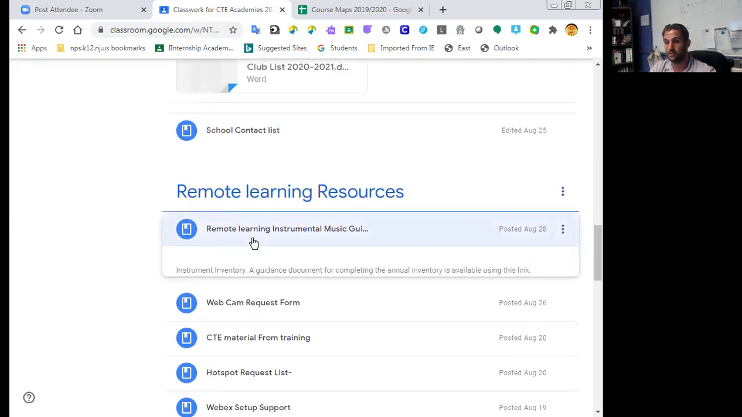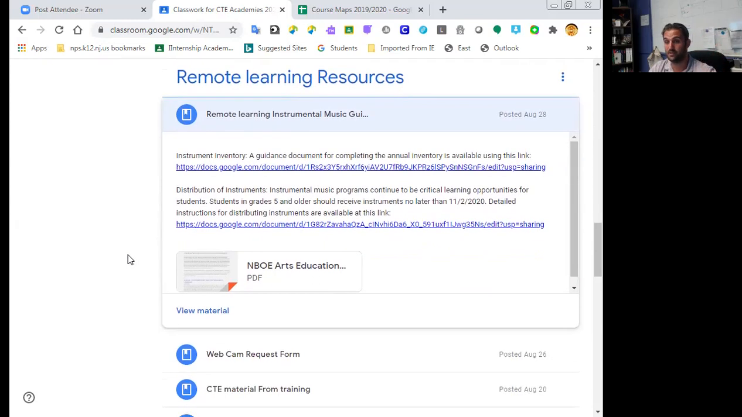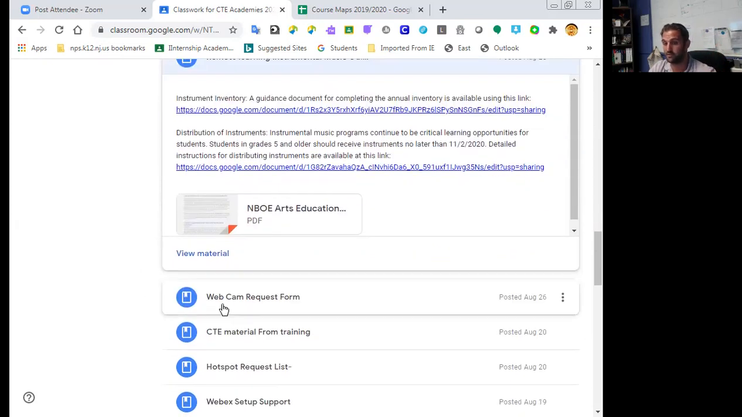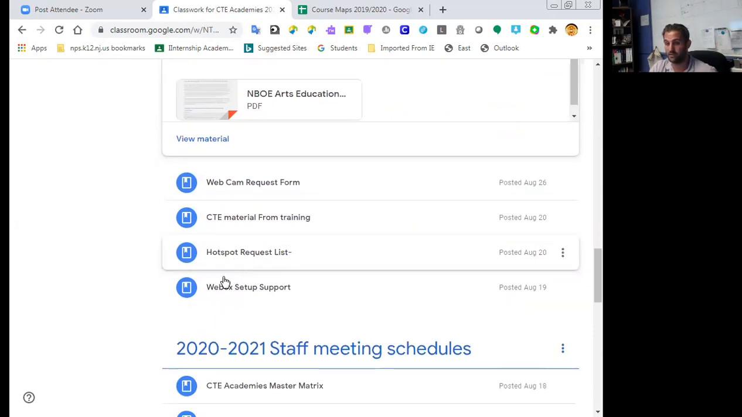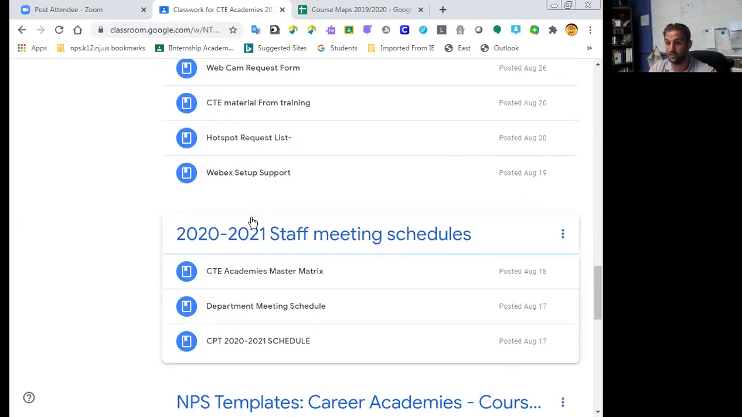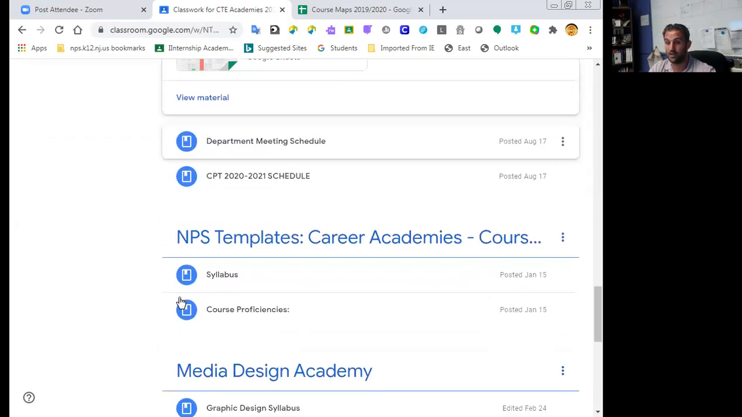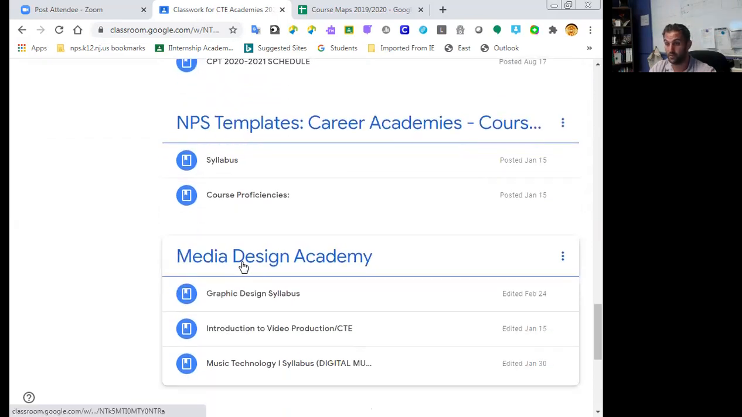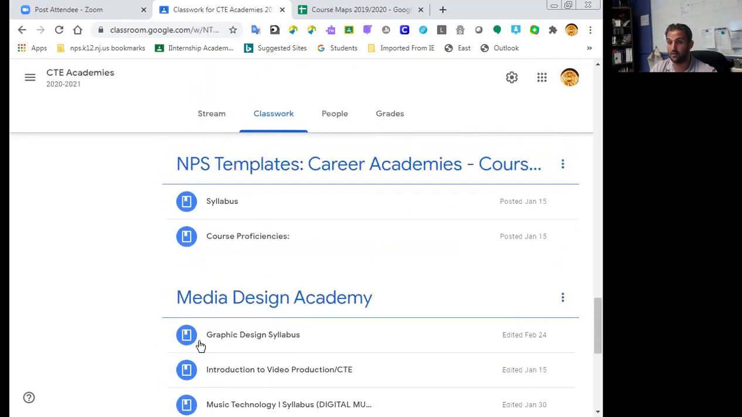Remote learning resources. For example, our instrumental guide. I will put anything for our CTE academies here, little resources, pieces you've used already, the webcam request form, CTE materials from training, hotspot request form. I'm just organizing everything, so I'm going to probably start cleaning up these topics here, except here, staff meeting schedules. You all see your CTE matrix. Mr. West sent out an email about this as well. And when it comes to posting your syllabi, I have linked all of your syllabi right here for each of the academies. They are located right there for each of you.